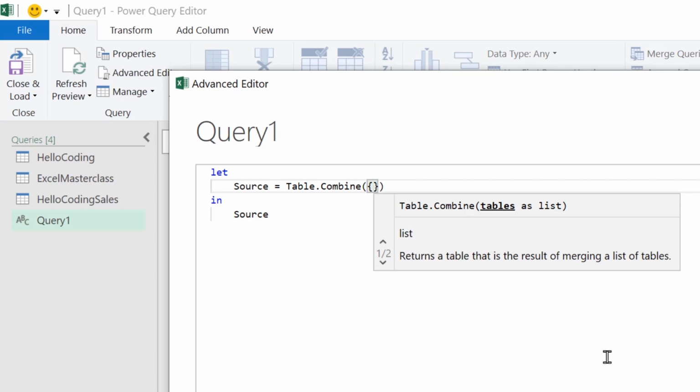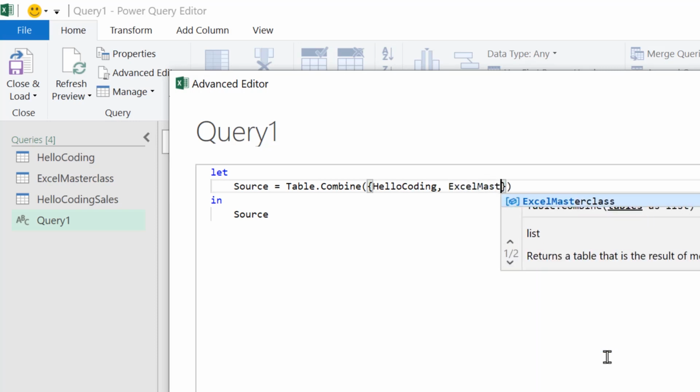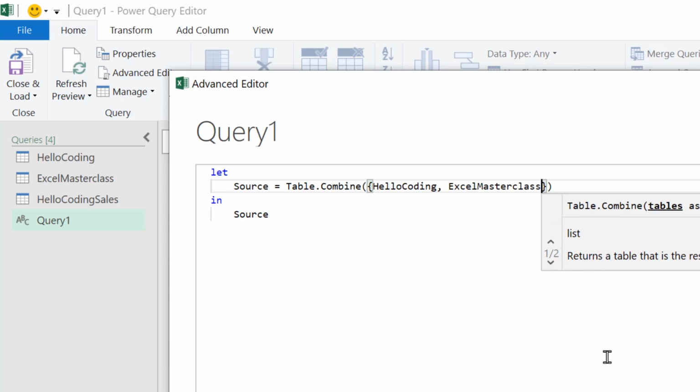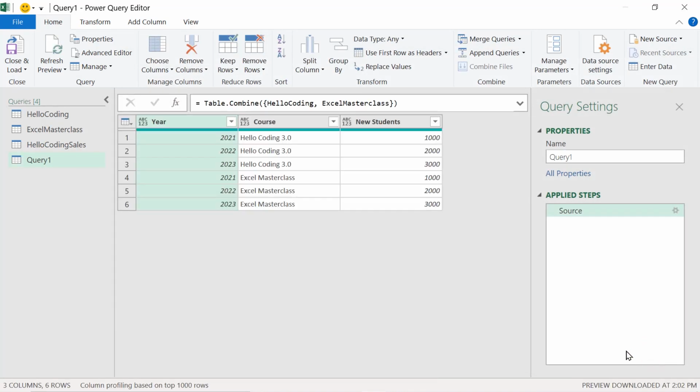Right, so we can just take here, Hello Coding, and use a comma to separate each item in the list. Our next table is the Excel Masterclass. So these are the 2 tables that we're referencing by their query names, and we're just combining the 2. All right, then we can go ahead and press done. And look at this, now we have our 2 tables combined into one. So we have the year for each, we have the course, and we have new students.